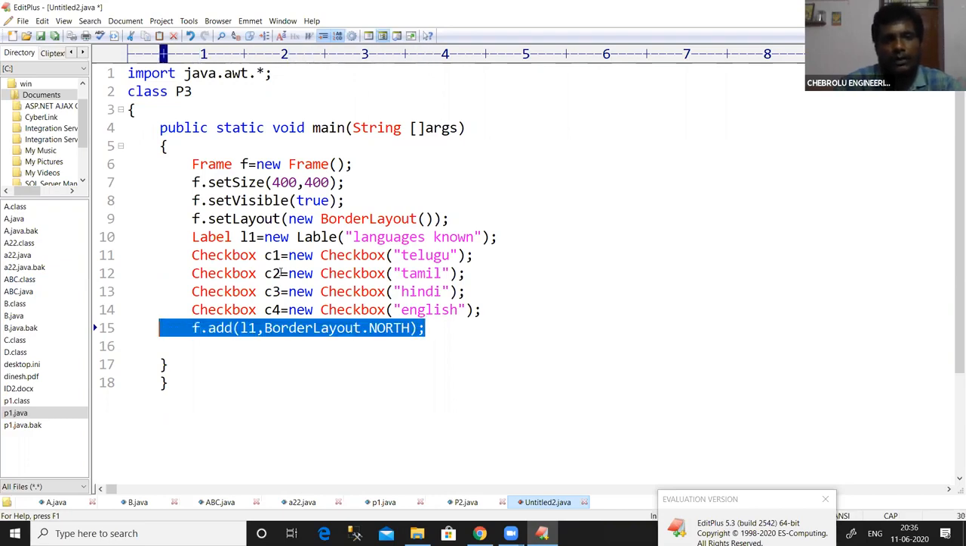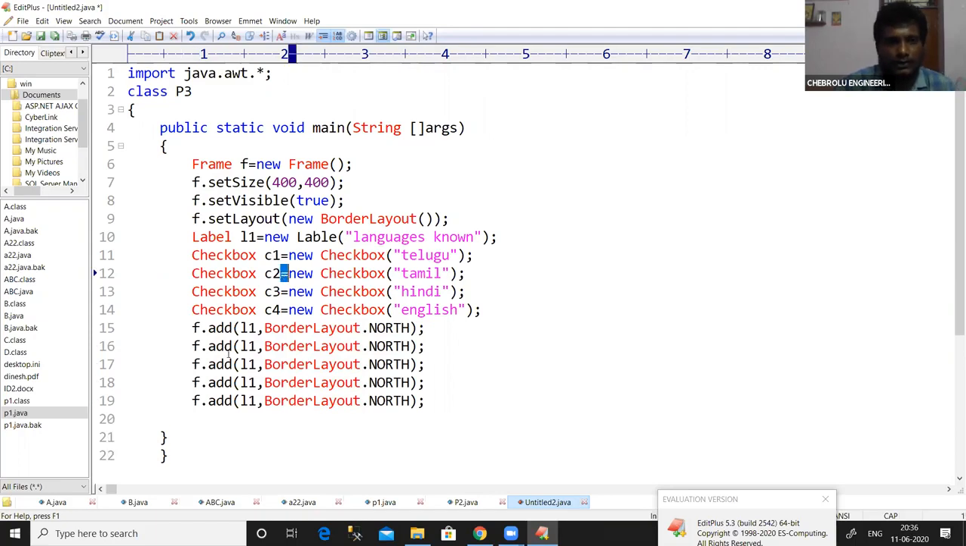Similarly, we can also add different things. Then I want to add C1, and then C2, C3, C4. So I have added the first in the north, and I want to add this one in the south. I want to add this one at the east, and this particular one at the west, and the next one at the center.